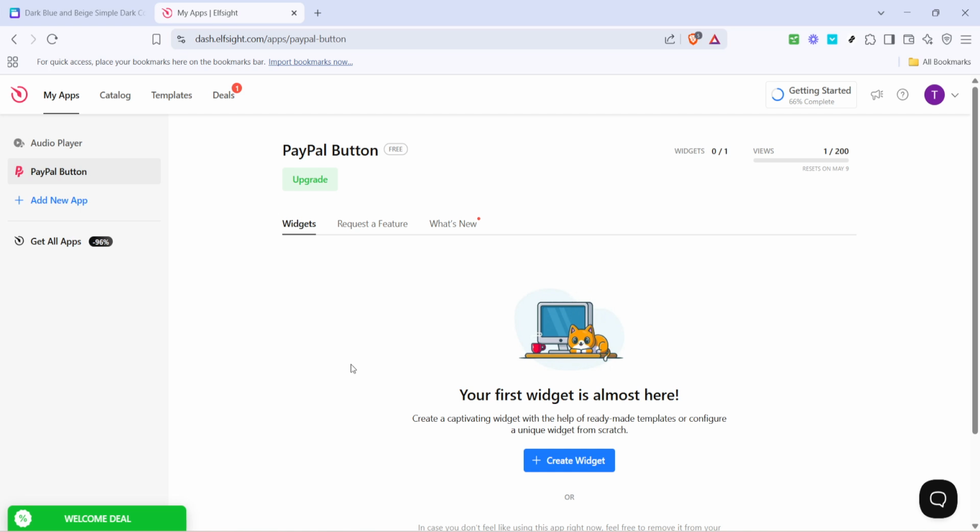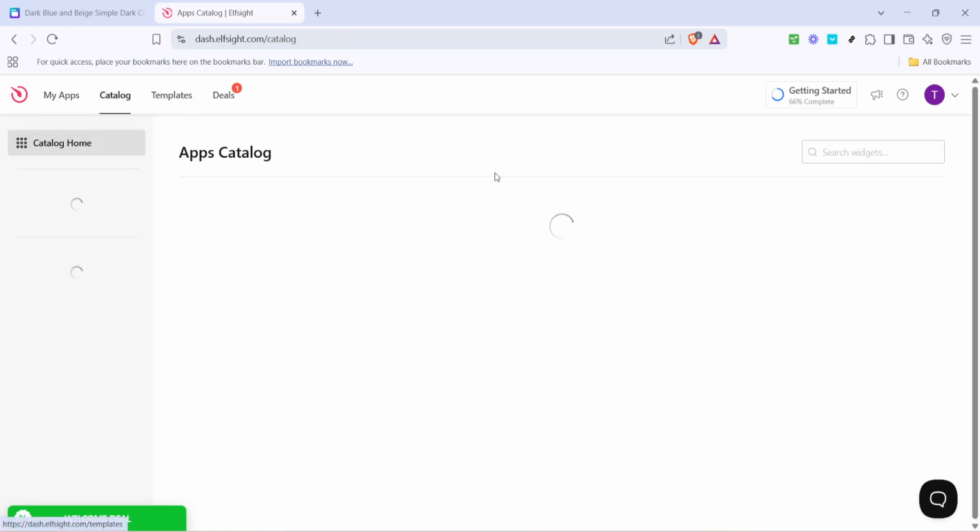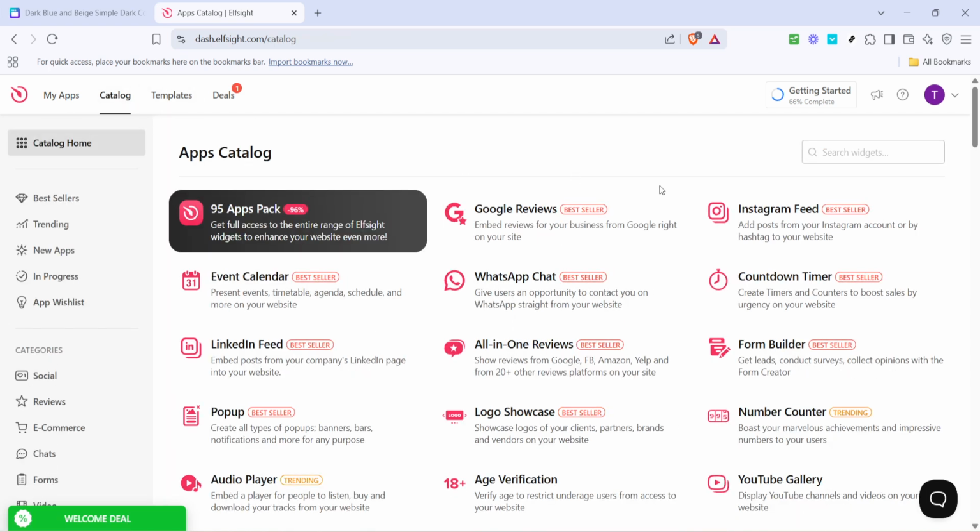Let's get started. First, you'll want to open Elfsight, a platform that offers customizable website widgets. Once you're on the Elfsight dashboard, look for the catalog section. Go ahead and click on it. This section hosts all the different widgets available to you. It's a great resource for finding tools that can enhance your website experience.